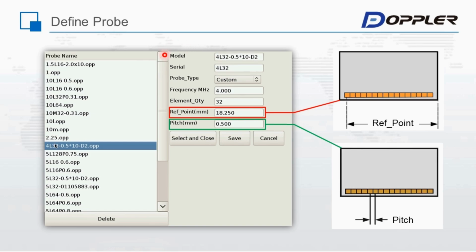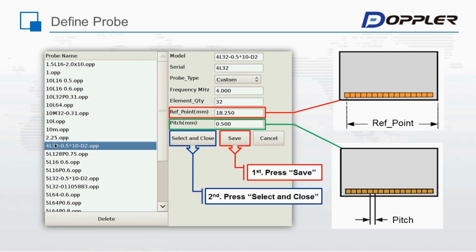Please pay attention to the model name here. The model name could be anything by input, but we strongly suggest users to follow the model name in specification paper to avoid confusion. Save and close.